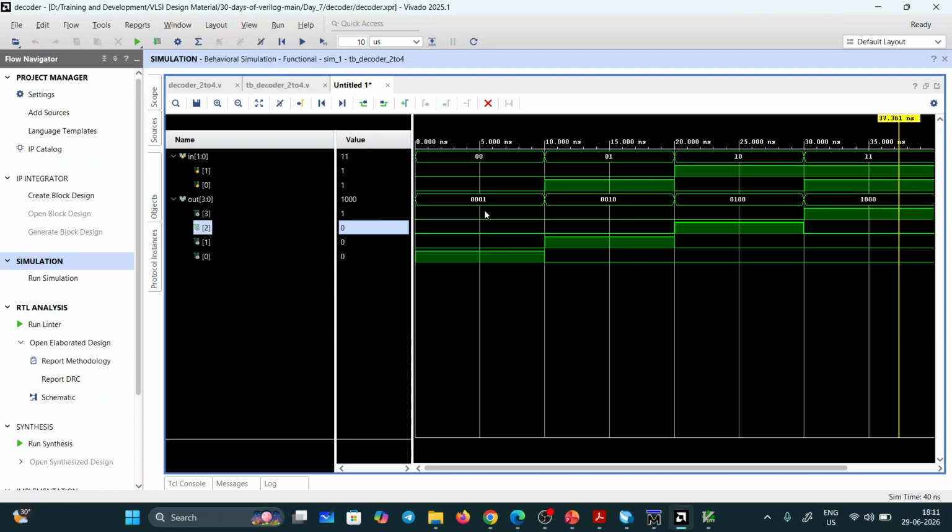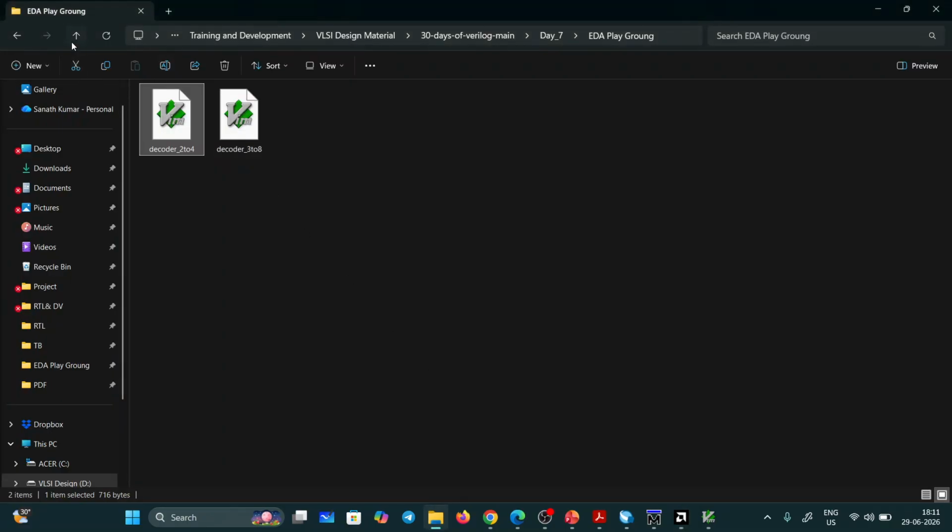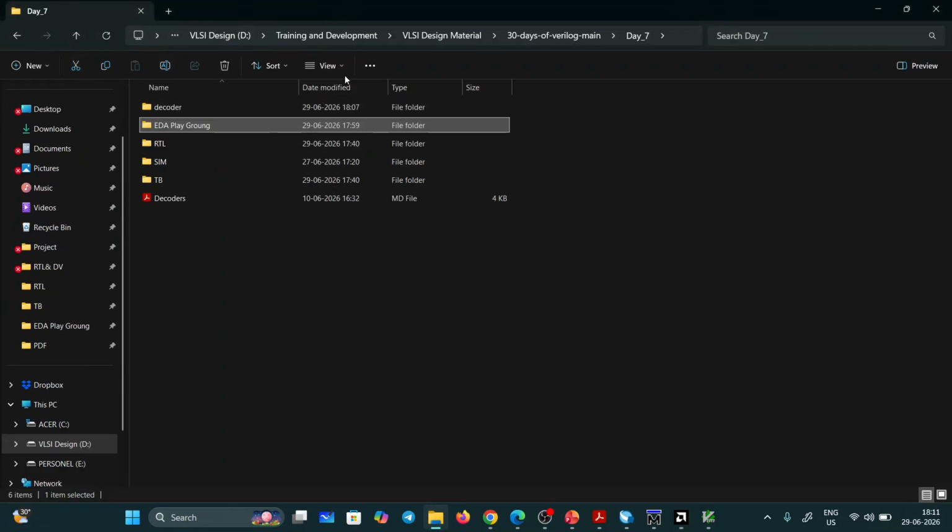So this is 0 0, so D0 will be 1, and then D1 will be 1, D2 will be 1, D3 will be 1, like that. Okay. So this we have seen in the Vivado.